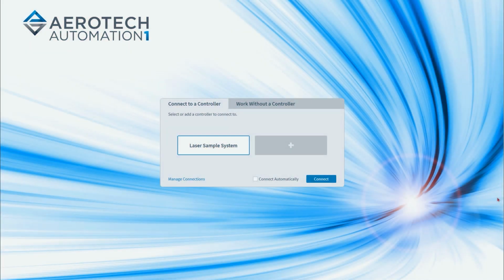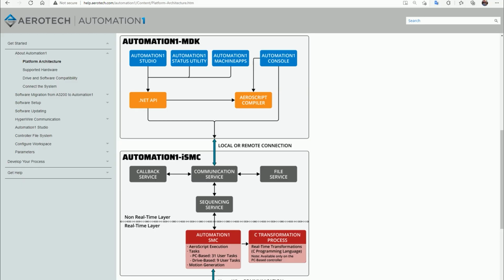First, let's take a look at the Automation 1 architecture before we jump into the application. The Automation 1 platform architecture includes the Automation 1 MDK, which has the Studio, Status Utility, and Machine Apps applications, as well as the console. These all talk directly through our .NET API to our controller, the Automation 1-iSMC. This can be either locally on the same computer, or it can be remotely when the computer is an embedded PC or drive-based controller. So the machine controller definition file really defines everything on that controller. So let's look at the application.